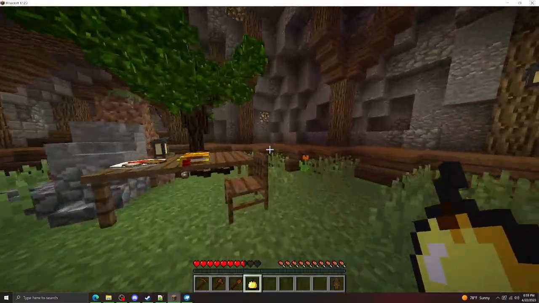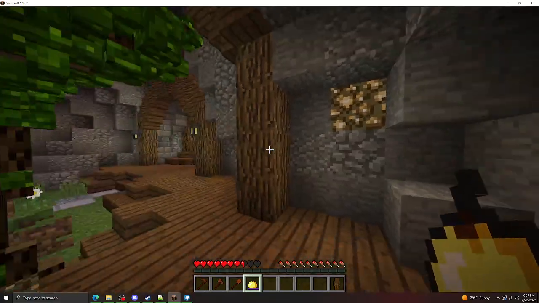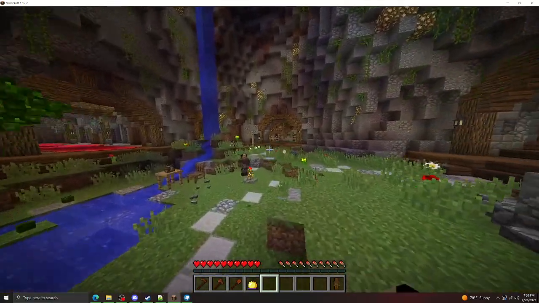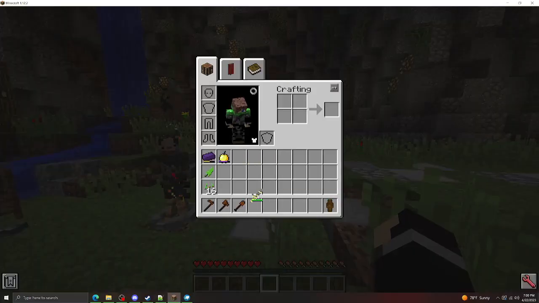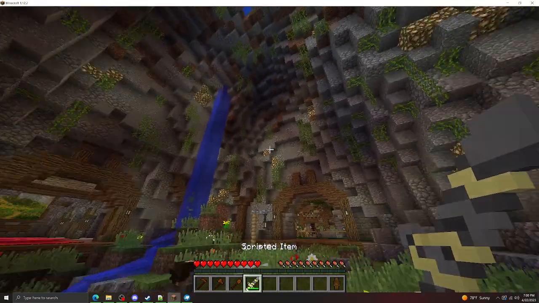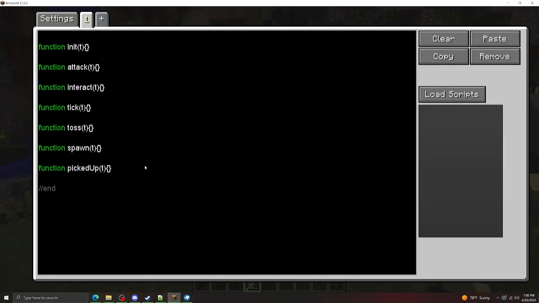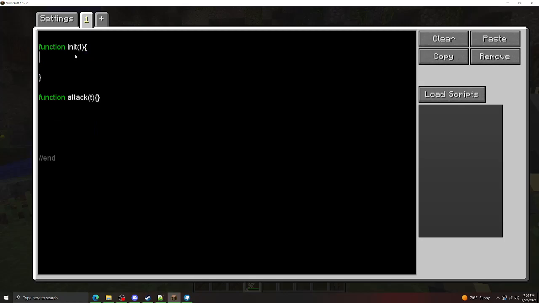But if we go over to glowstone and right-click it, the durability of the item gets restored, and I can start eating the apple again. So that is a refillable scripted item. The last thing we're going to make is a scripted weapon. Just like the others, let's set up a name and texture for this scripted item.